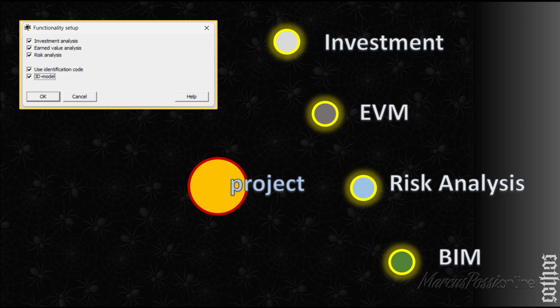EVM, earned value, is an old way of controlling and monitoring projects. It's done graphically and in data tables inside Spider without asking for any other help. Risk analysis, for Monte Carlo or for tree curves, is also supported by Spider without asking for outside help.